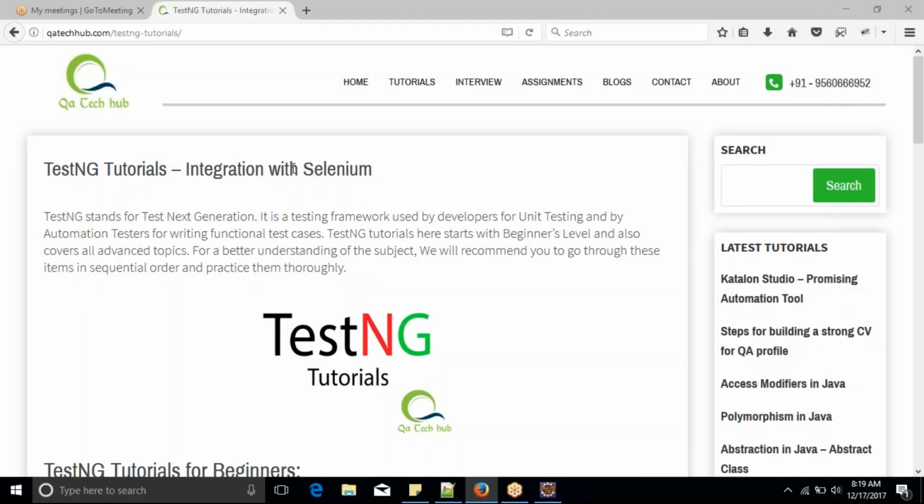Yesterday we started with TestNG tutorials, and the topics which we have covered so far is, first we started with what is TestNG. TestNG is a testing framework which is used by developers for their unit testing, and we as an automation tester use it for writing the functional tests.